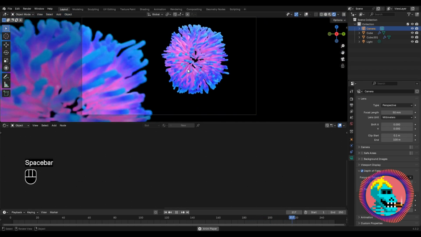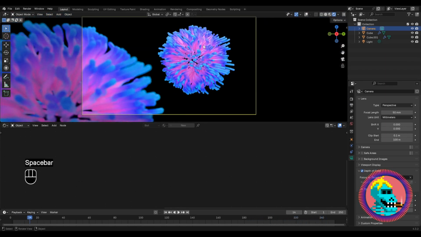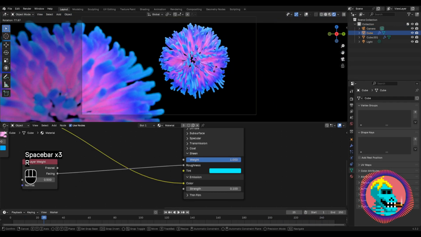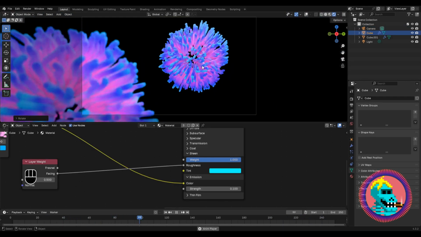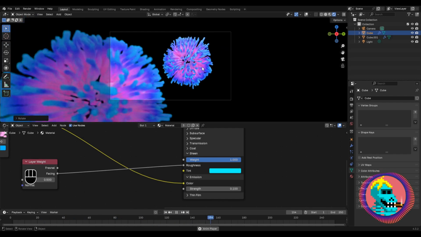And in this way we get the organic animation. You may also rotate it at a random angle. And our animation is ready.